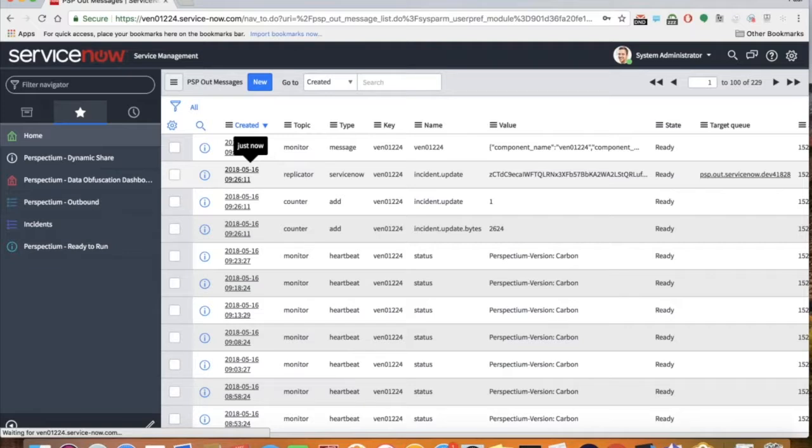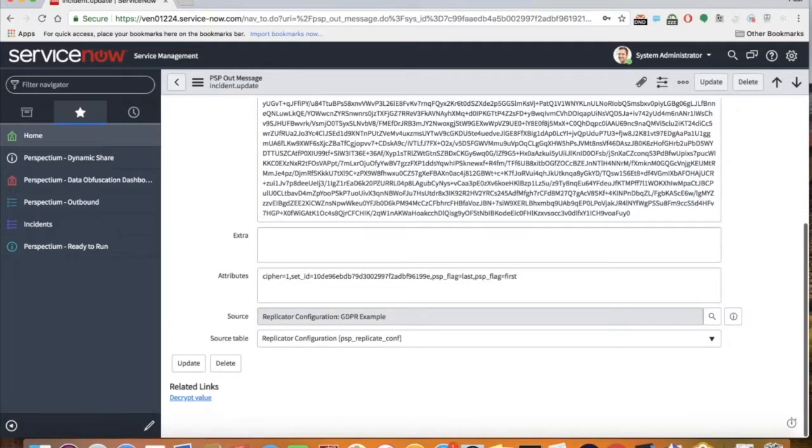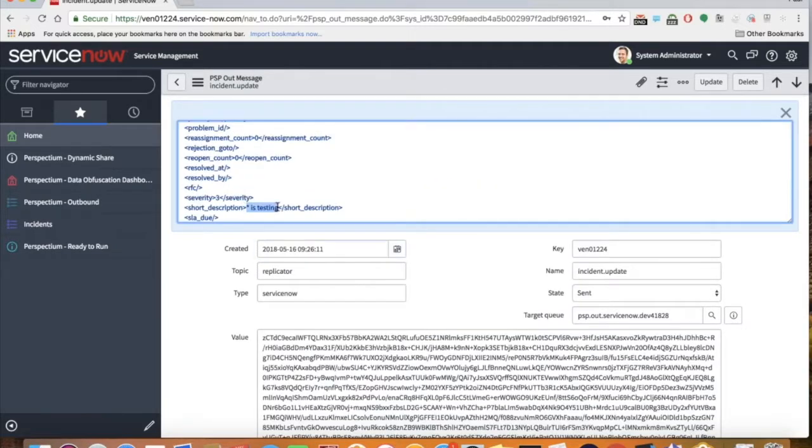And you see the category has been blanked out. And then if we look at the short description, where I put Bob Smith has been blanked out too, because it honors the two obfuscation options I put on this particular dynamic share for the incident table. So that's the main idea with GDPR. So I'll toss it back to Craig now.